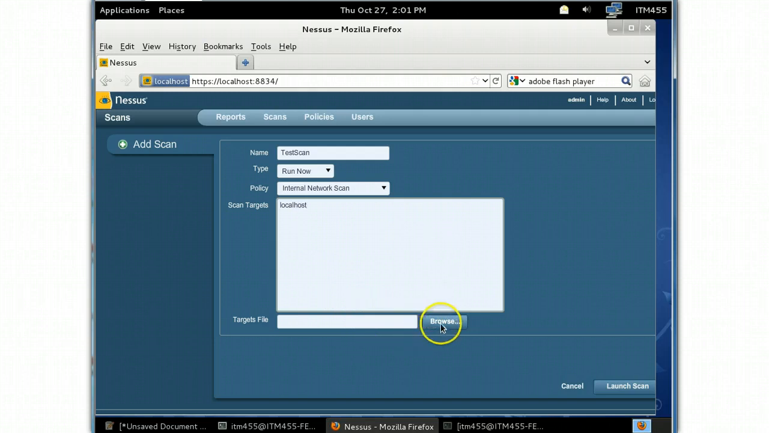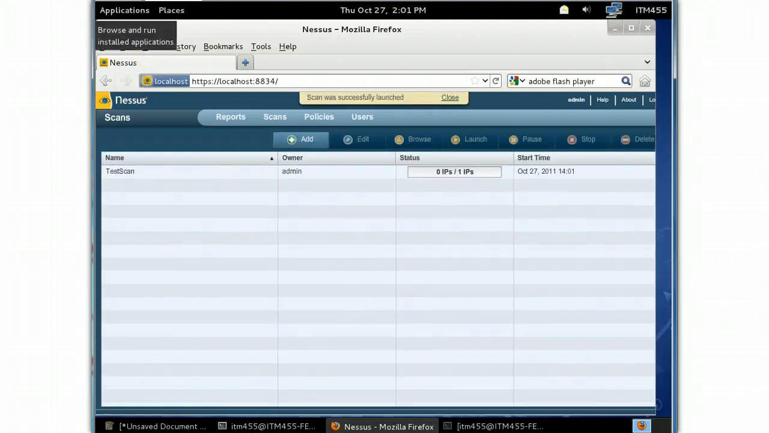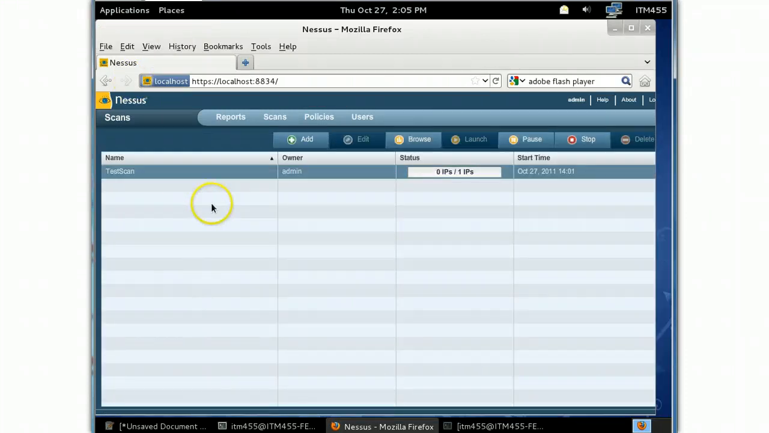Target files, if you want to browse and you have a target file that you want to put in there, you can do that as well. For now, all we're going to do is just launch the scan. So right now we're scanning the localhost. Depending on the size of the range of IP addresses or the number of hosts you scan will determine how long the scan actually takes. Right now we're just doing the localhost, so hopefully it won't take that long. Wait a couple seconds.